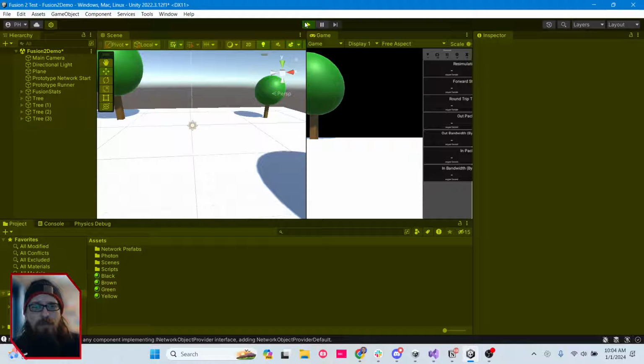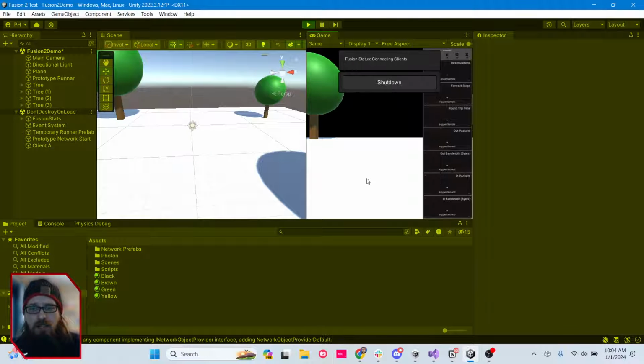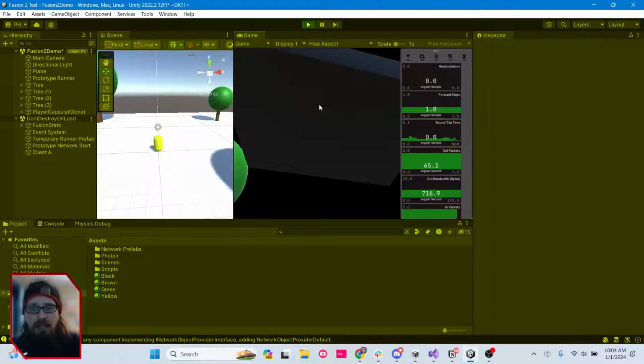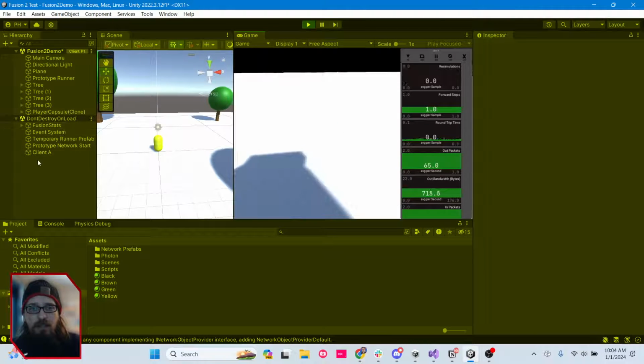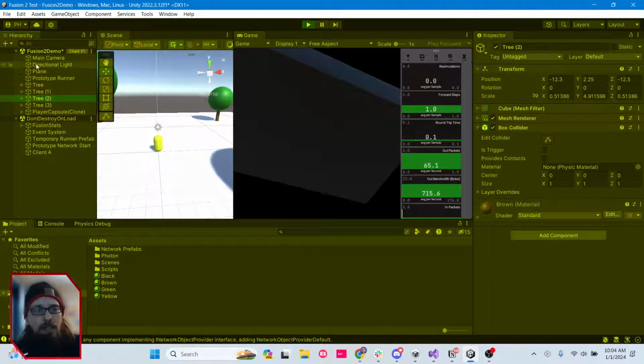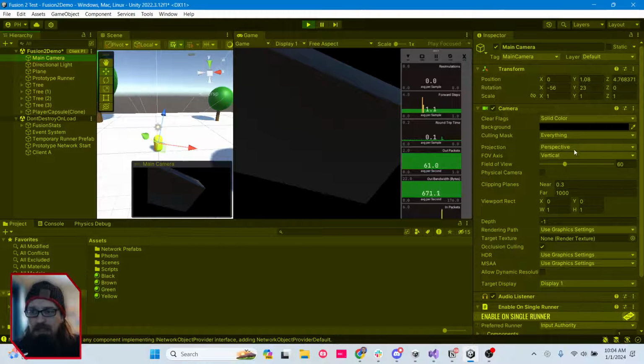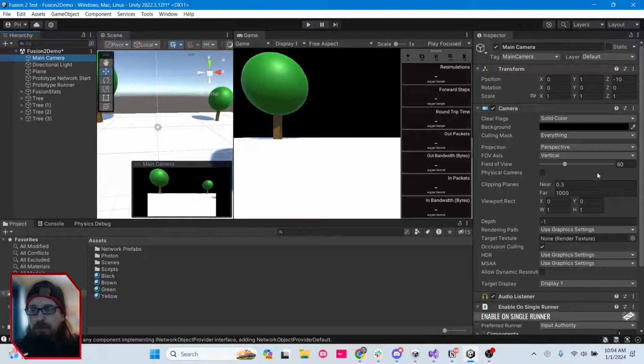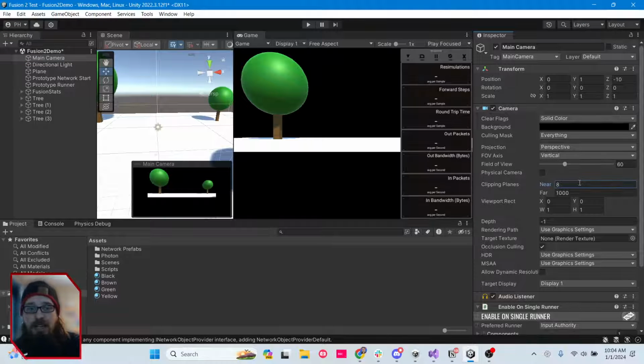But if we hit play, all right, start shared client. And if we look at our glasses, right? And then I need to go over here. And if we go to the main camera, and what am I looking for? Clipping planes near, we can just make that a little bit bigger and boom. So let's say 0.8. So now stop play mode and I'll set my clipping planes to 0.8.